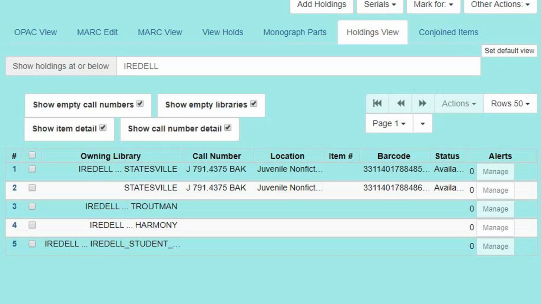Pat, your question about parts. Parts are associated with the item, not the volume. So it would be the item itself that has parts attached. And I think parts is something you can add as a column to that view using your column picker. Yes, most likely. If that's something you'd like to see in holdings view, I think you can add parts as a column.